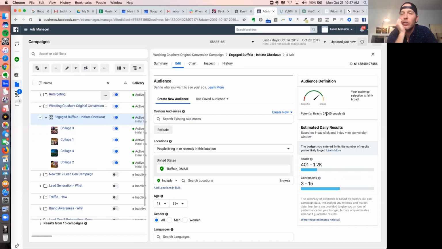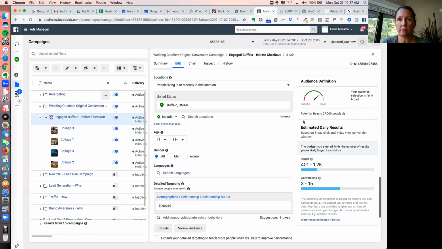Because if it showed to 28,000 people, then that's what's happened. So the only two parameters to get us to 27,000 people is that they have to have engaged on their status. Yep. And they have to fall within the umbrella of Buffalo, right?